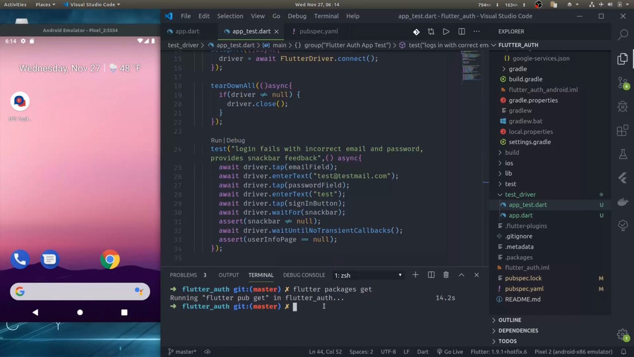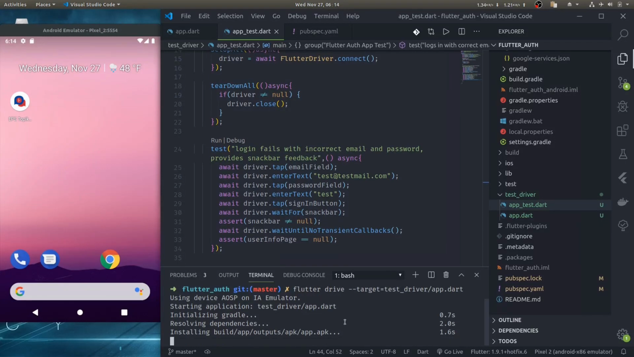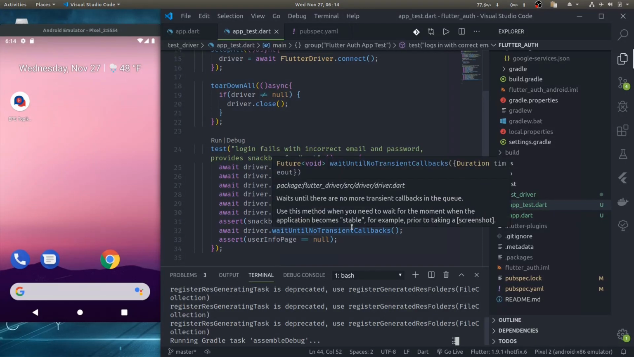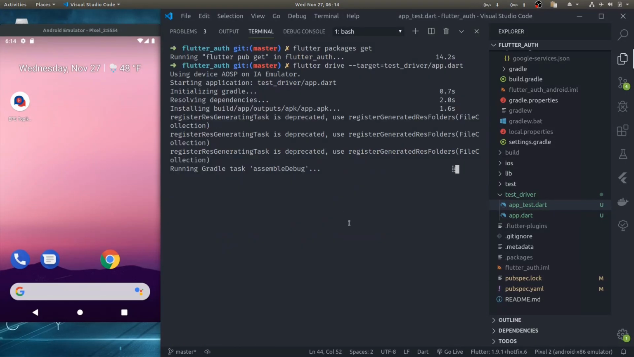Now we would like to run this test. We can do that simply by using the flutter drive command and providing our target app.dart. So if we do this, this should run the test in our emulator, and we should be able to see it running and doing the test by entering the emails and passwords. So it is building the application. Once it is done building it, it will run and test.